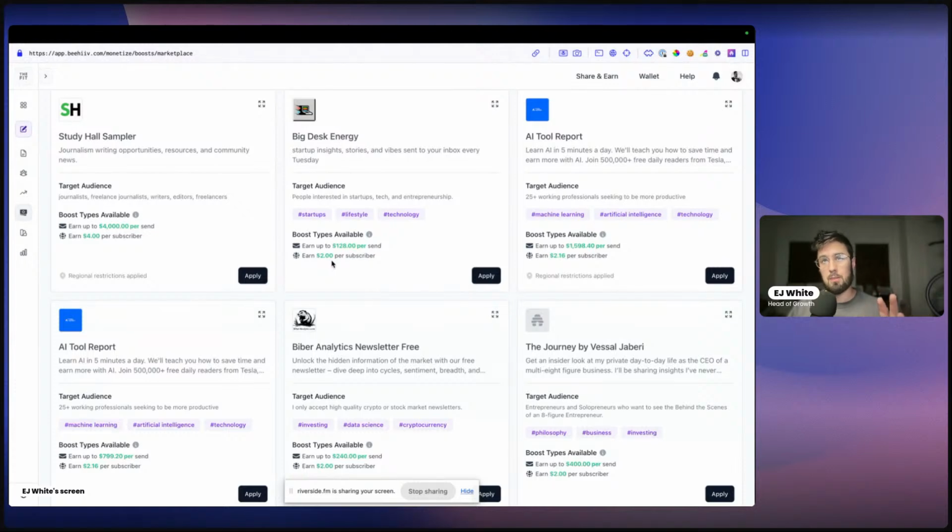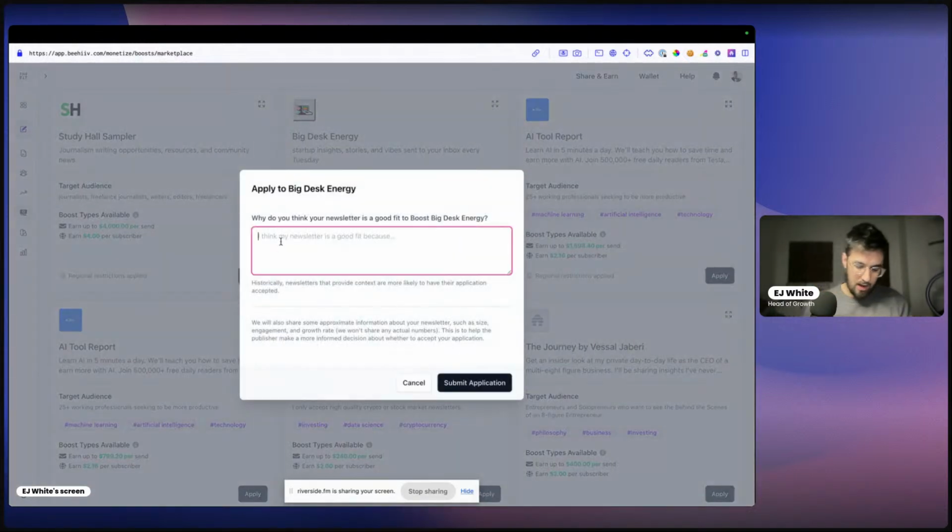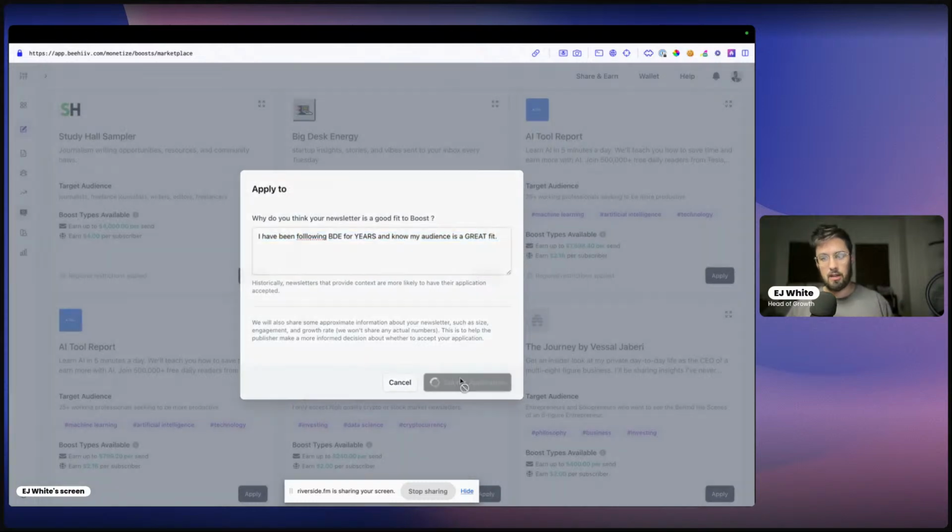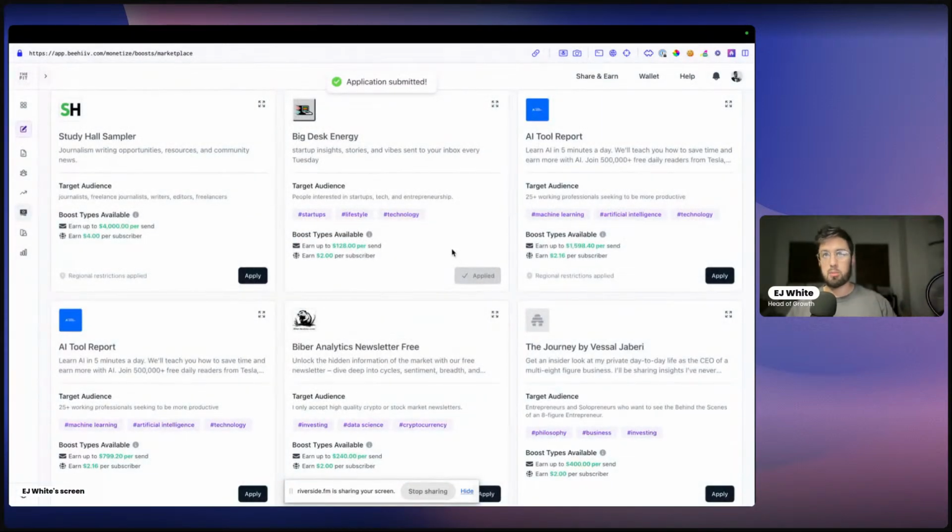So it's literally the same idea as recommendations, except you're getting paid by people that you may not be as familiar with, or you may not be friends with, that you haven't communicated with directly. So in order to get access to these, I'm going to go in here and say, I have been following BD for years and know my audience is a great fit. You probably want to put more effort into your application, but this is going to go to the publisher. They'll review why you want to work with that person. And then when they approve it, you'll automatically start recommending folks to them, and you get paid for that.